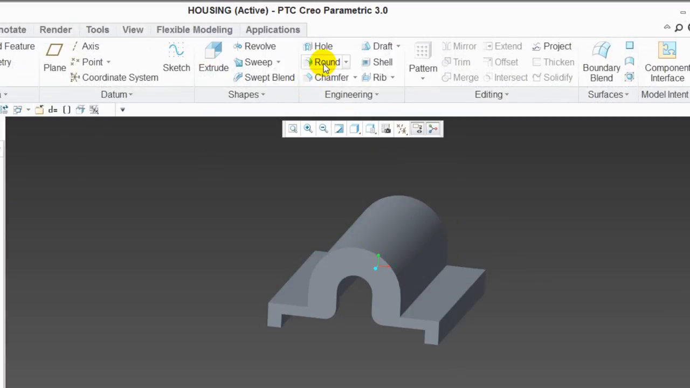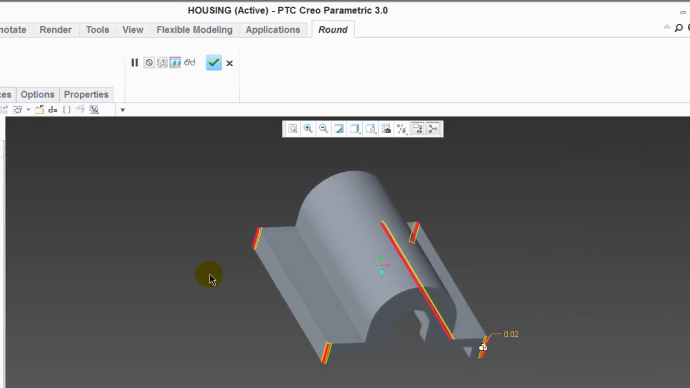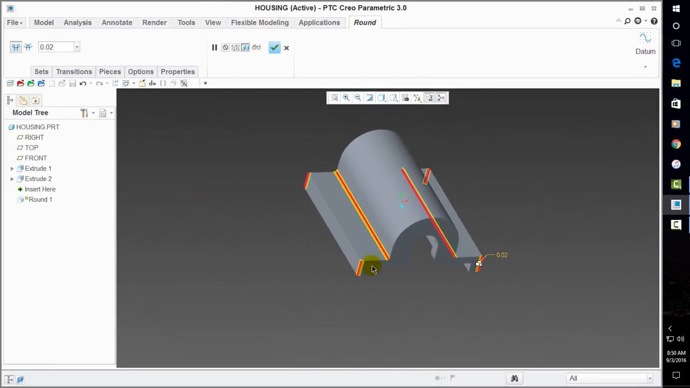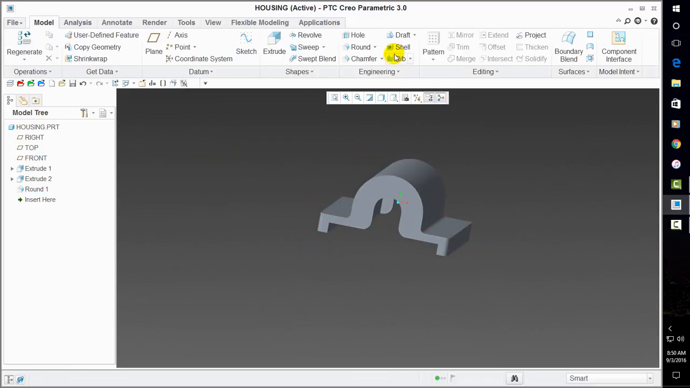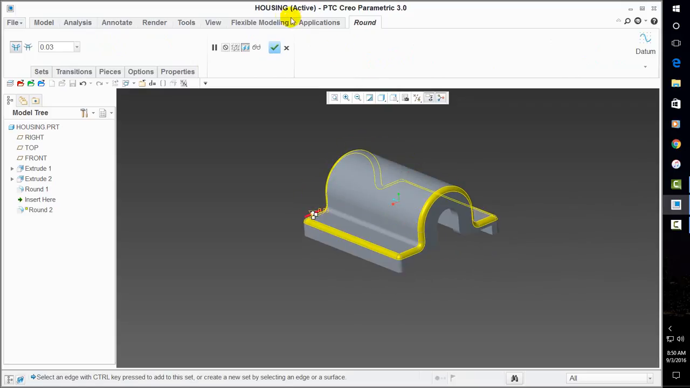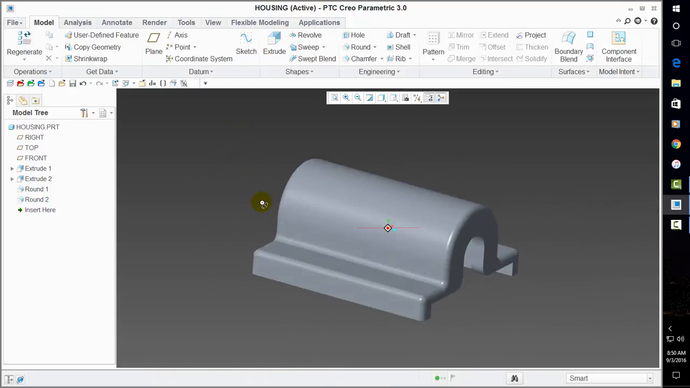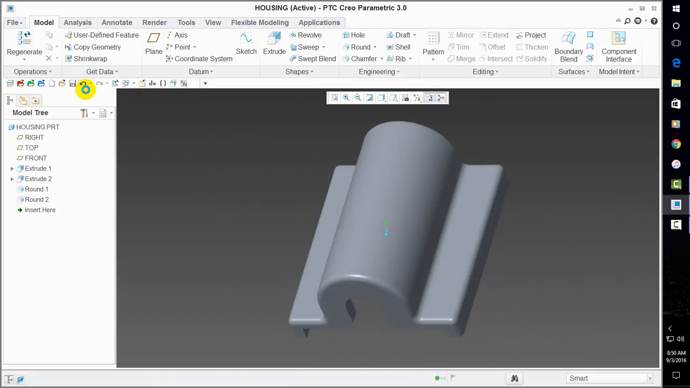Now let's put our rounds on there. So a round in the corners first. And this. And this one. Using the control key to pick these. That's 0.03. And then one more round, same size. Just goes all the way around. So there's our part. Save it. And now let's go get our screw.